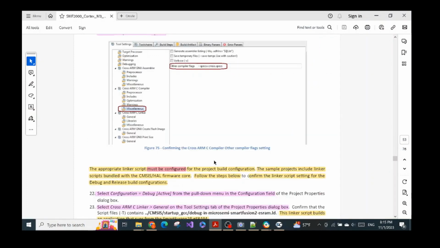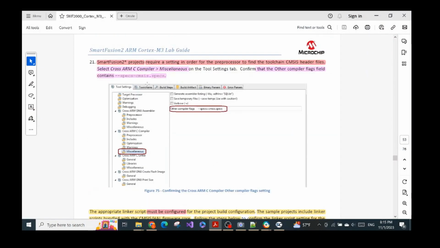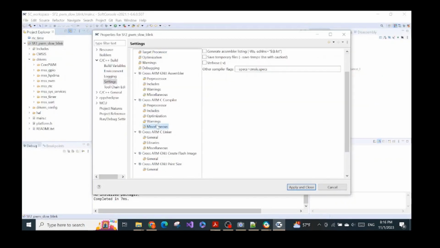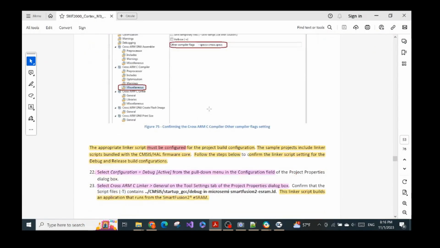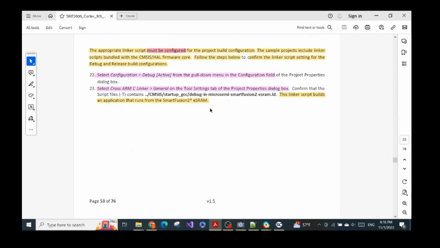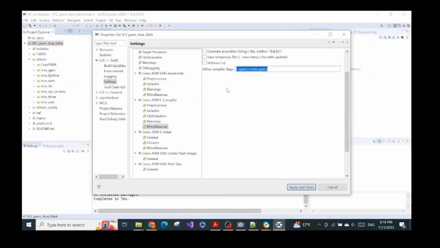And now let's go to the C compiler. For both configurations, we need to see the Miscellaneous section in the compiler. Yes, and we need to have this flag, and it's available already. That's good. And now we will need to do some specific configuration for the debug and release. They are not the same anymore.